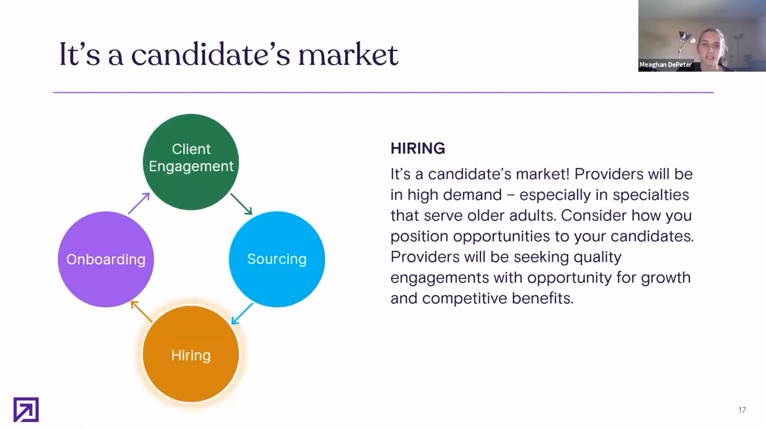After looking at client engagement and sourcing, we come to hiring. It's a candidate's market. Providers will be in high demand, especially in specialties that serve older adults. Consider how you position opportunities to your candidates. Providers will be seeking quality engagement with opportunity for growth and competitive benefits.